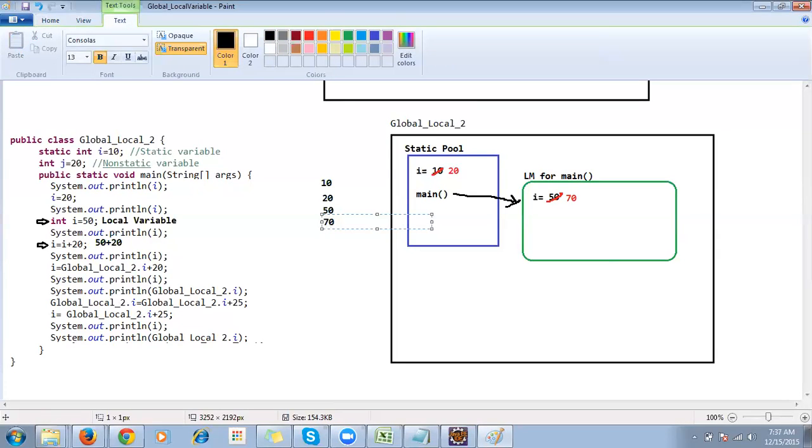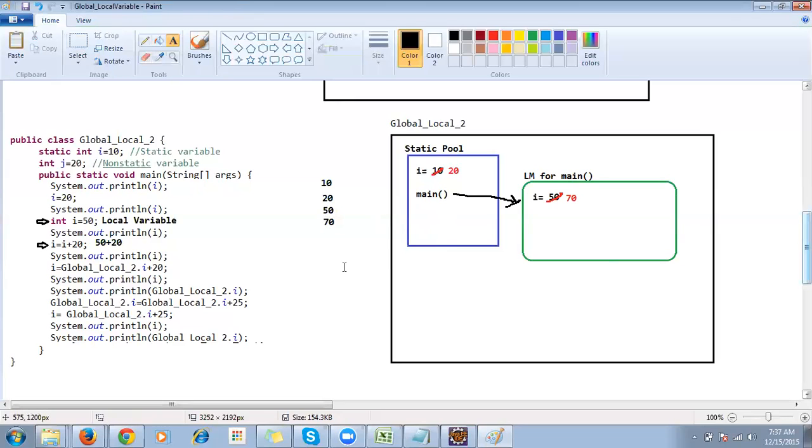Any doubts? No worries. Actually, if you explain this thing step by step, you will understand everything once again. Okay? I'll explain. Yes, 70. So next, Shubhu, can you explain what will happen next?